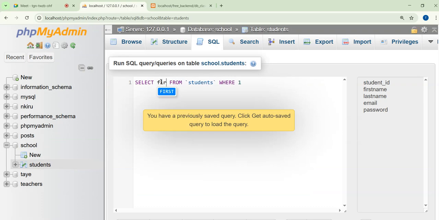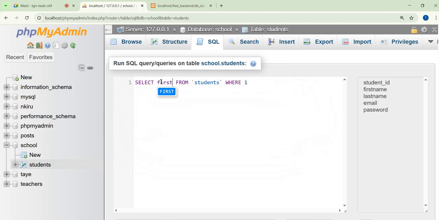Sorry, sir. Can we still use a for loop for this? Yes, we can. Okay.